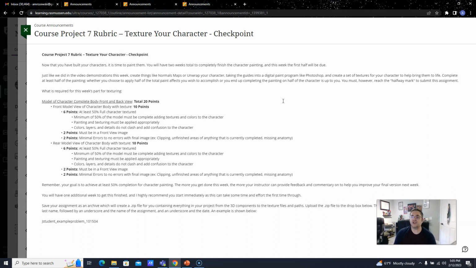So what I would like you to do is begin texturing your model. I'd like at least 2 rendered images, 1 front view, 1 rear view of your textured model, and I'd like to see at least 50% done. That would be awesome. We'll finish the rest of it next week, but I'd like to see at least 50% progress on the texturing of the model.